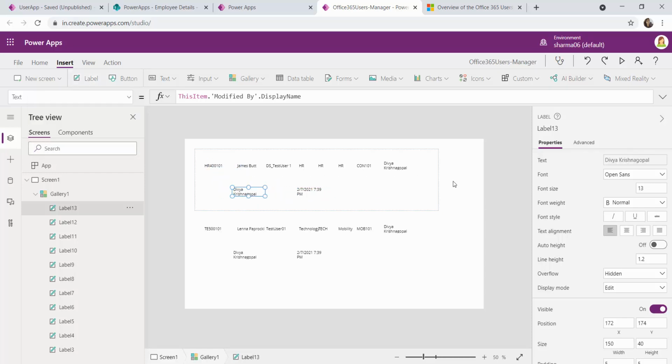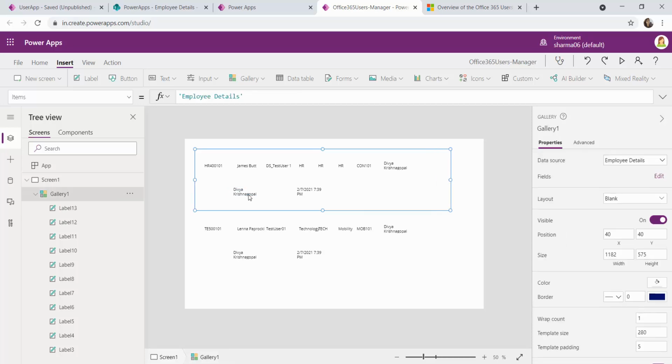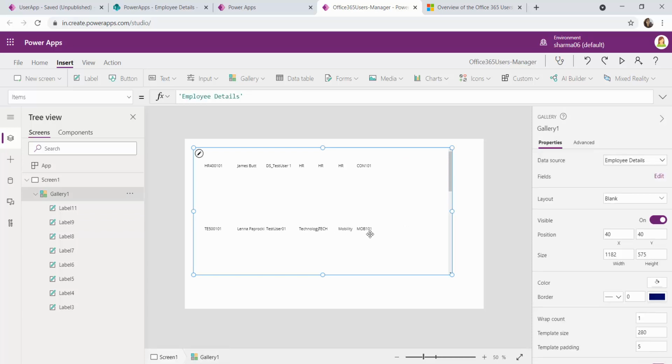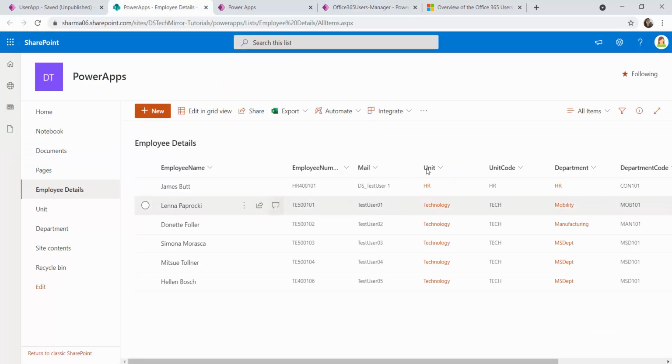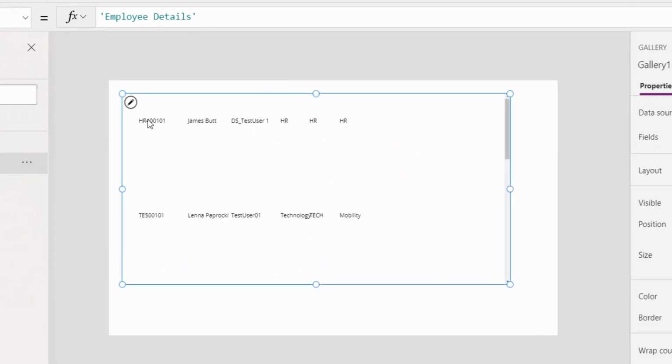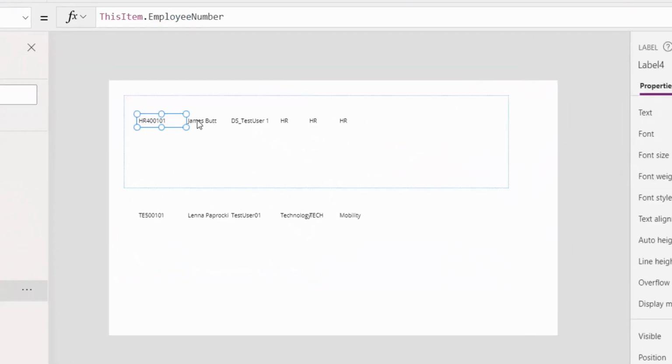Fine. Now we have fetched too many details, so I'm going to delete those unnecessary details. I don't want the unit code or department code. I just want unit and department and name and the first two columns. So I have employee ID, I have employee name, I have this mail.